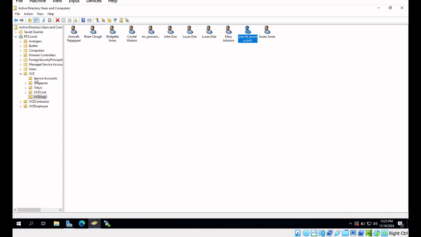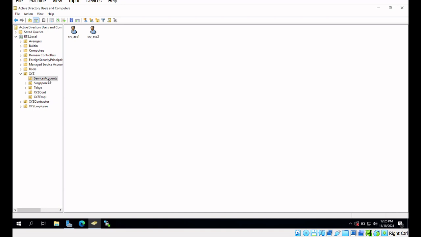Furthermore, in a separate OU called service accounts, there are two more users called service account 1 and service account 2. We will also classify these two users as machine accounts based on the account attribute distinguished name.